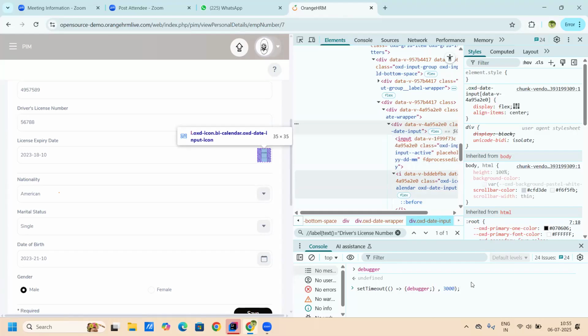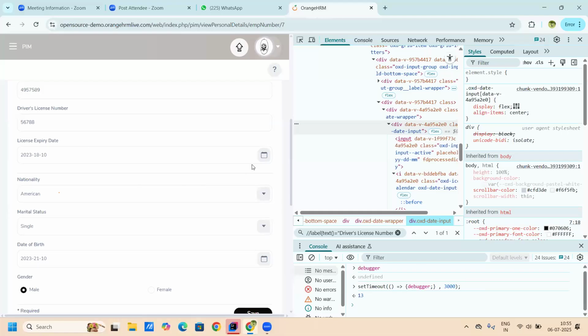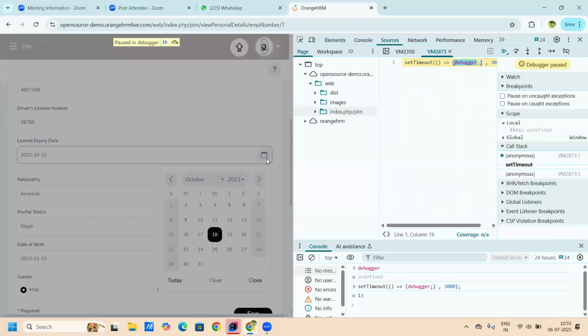When you do this, your debugger will start after 3 seconds. When I press enter, my debugger will start after 3 seconds. See, after 3 seconds it starts. So the more time you want before clicking on your element, you just give that time over here under the console. Got it?